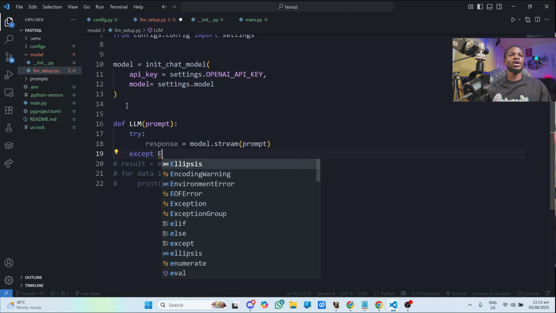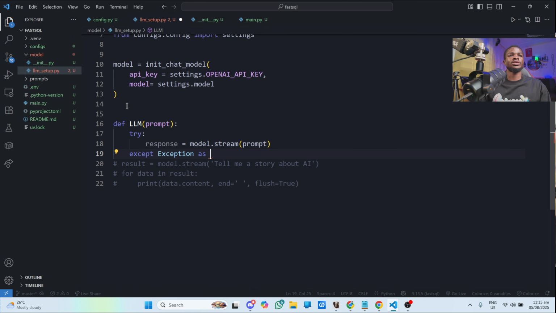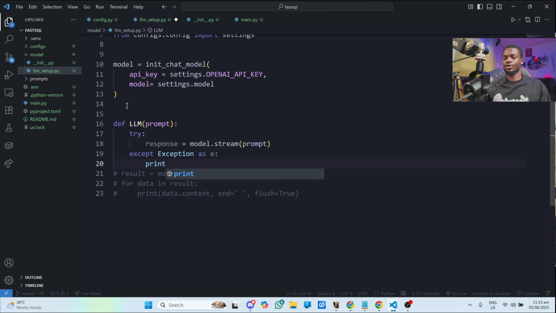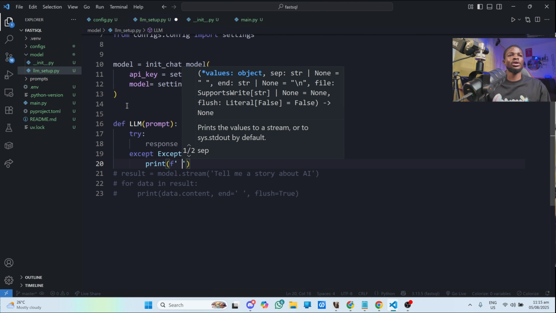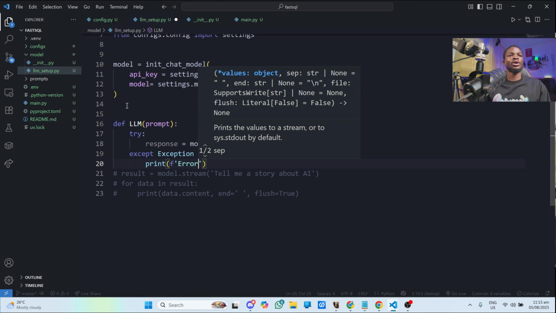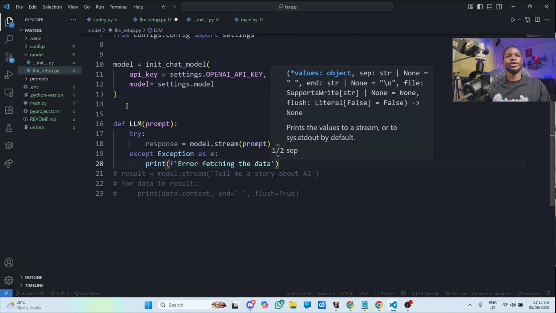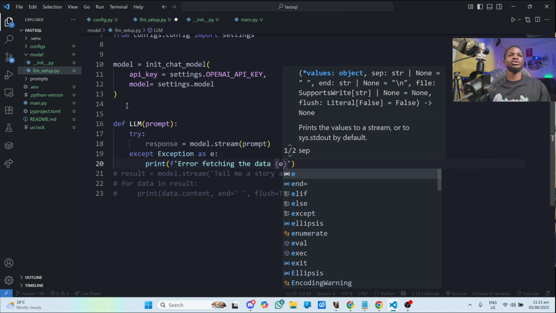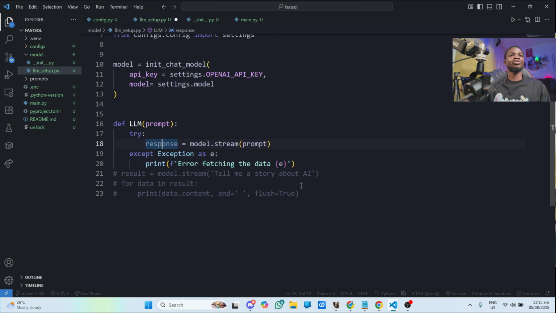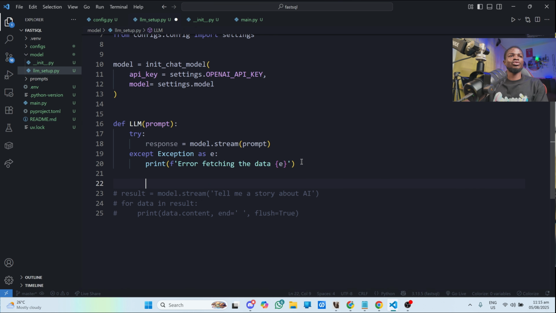If we don't get it, then we can put an exception block here. So except Exception as e, and if there is an exception, we can print an error message saying, okay, we encountered some error fetching the data, right? And inside here we can put the particular error. Yeah, so this is what we'll be using, and this is the function we'll be using. So when you give this function any prompt, based on that prompt it will return some output, and we can test the function.